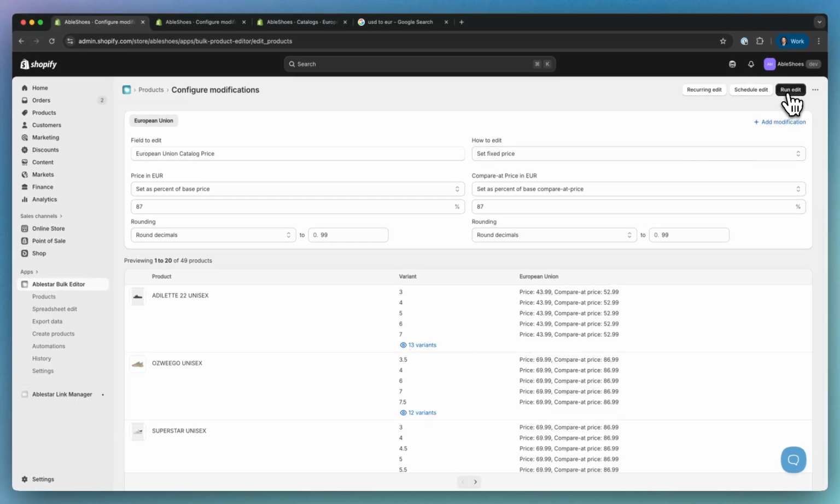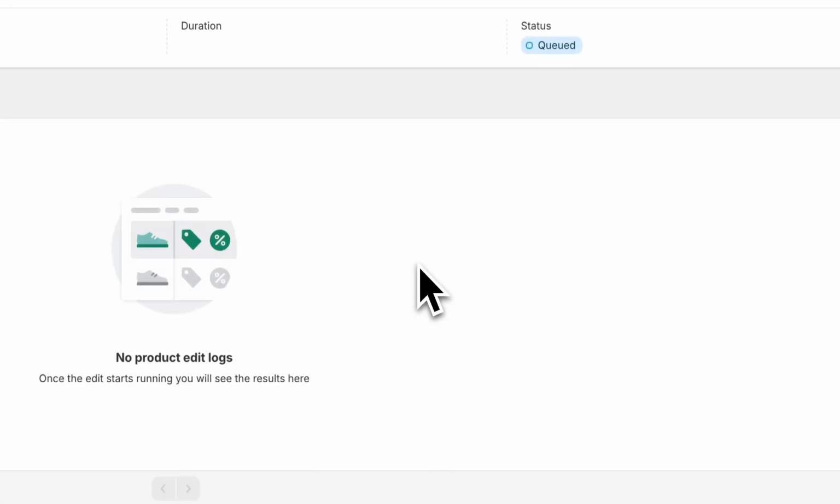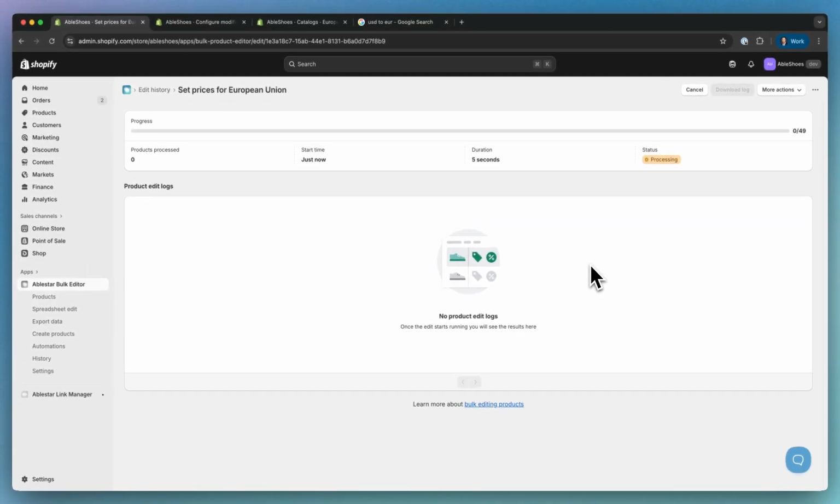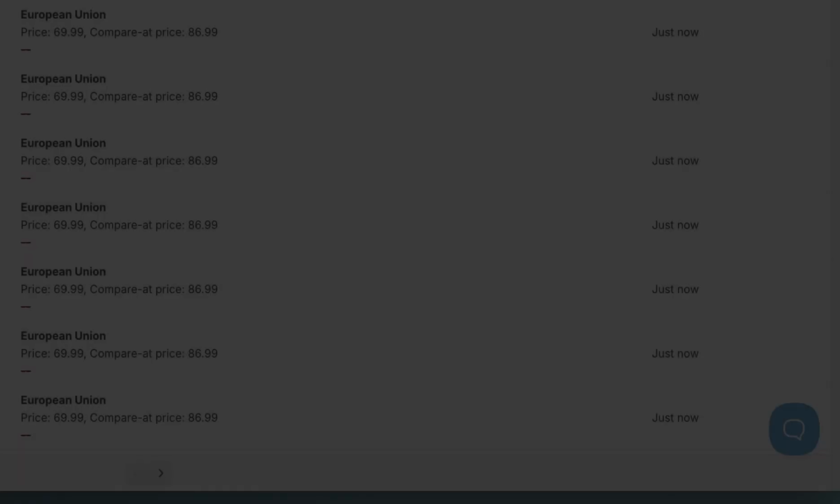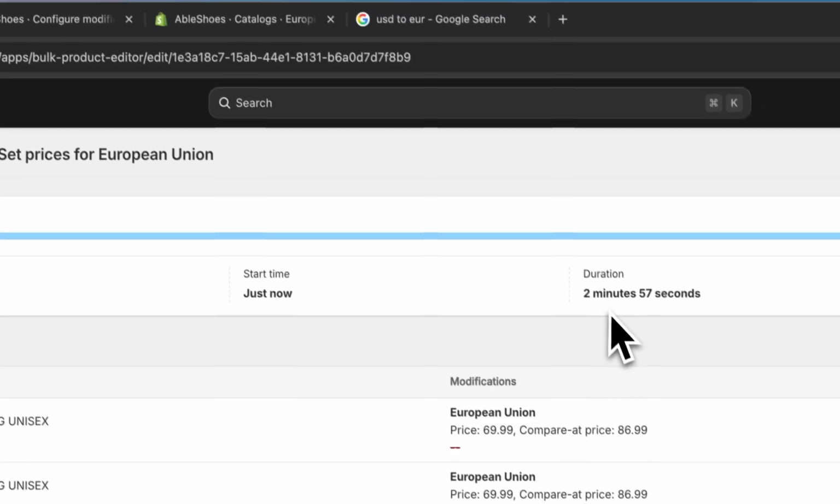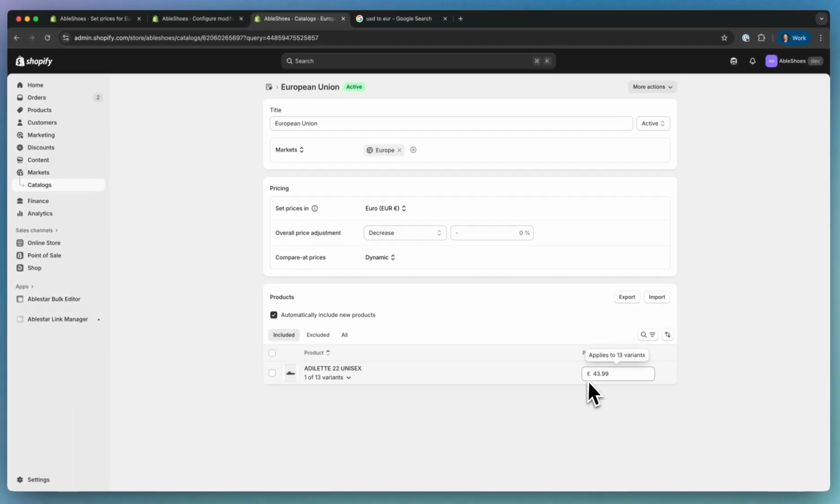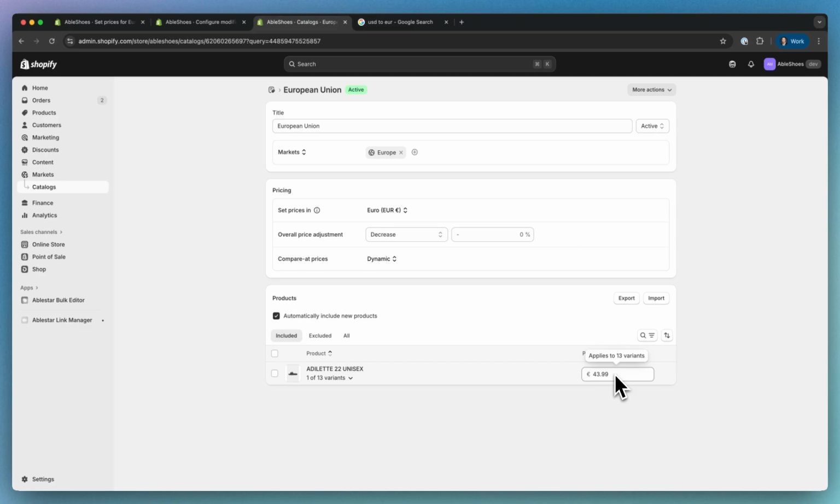We just move over here and click on Run Edit, and then the app will start processing these in the background. We'll skip ahead until this is finished, but it should just take a couple seconds or a couple minutes to run. Okay, now the edit's complete. That took just under 3 minutes. If we go back to the Shopify admin and refresh, the price used to be $42.90, and now we can see that it's rounded up to $43.99, which is what we wanted in our case. So that's how you can modify the rounding and set Shopify Market prices without having to use a spreadsheet.